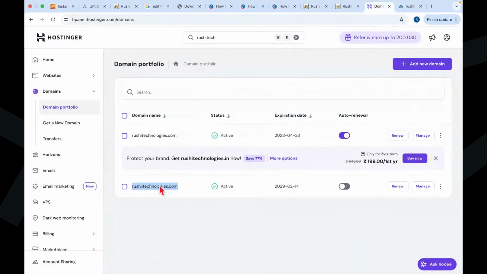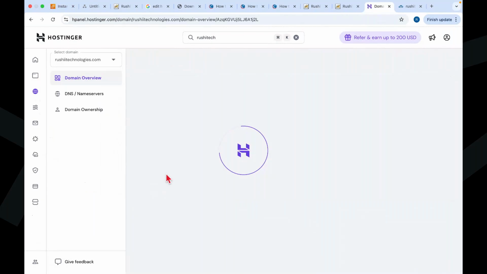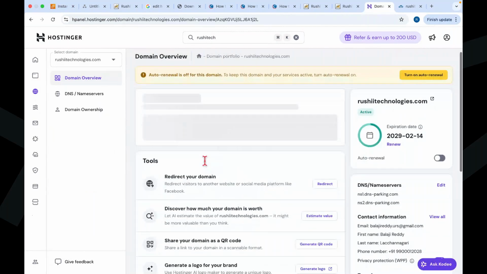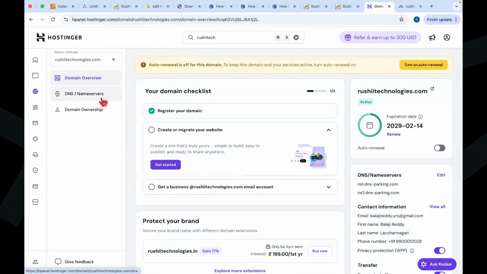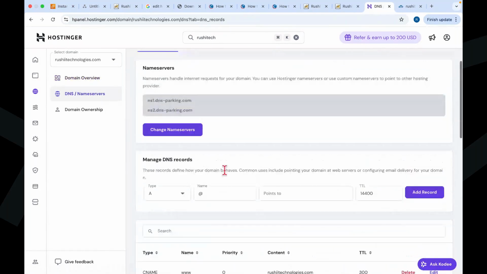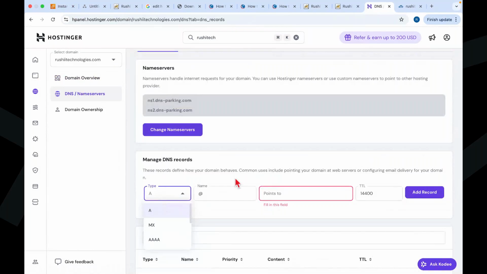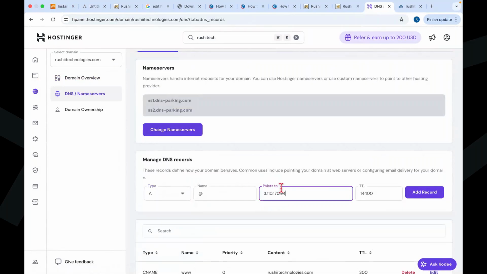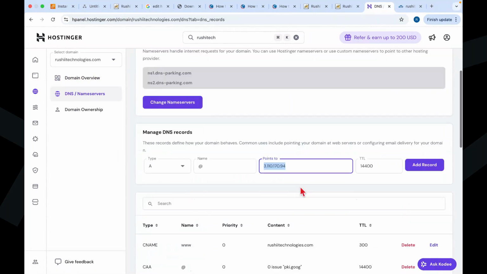Here there is this domain, I'm not disturbing the other one. This one, Rushi Technologies, there is a double I here. So I will go to this. Here there are DNS name servers. If I go to this, there is an option to create a record, an alias record. So if required, I can give that IP directly, this IP.